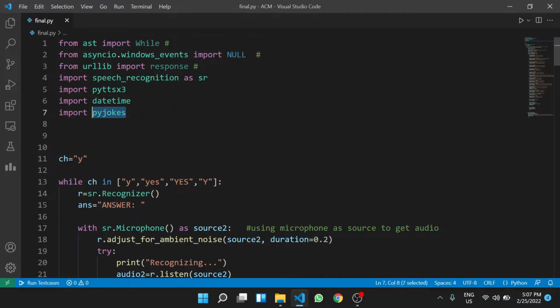And then pyjokes. Basically, pyjokes just randomly throws a joke from the web. So these are the four modules. Before beginning, it is very important to install these modules using the CMD prompt. So I will show you how to do that.